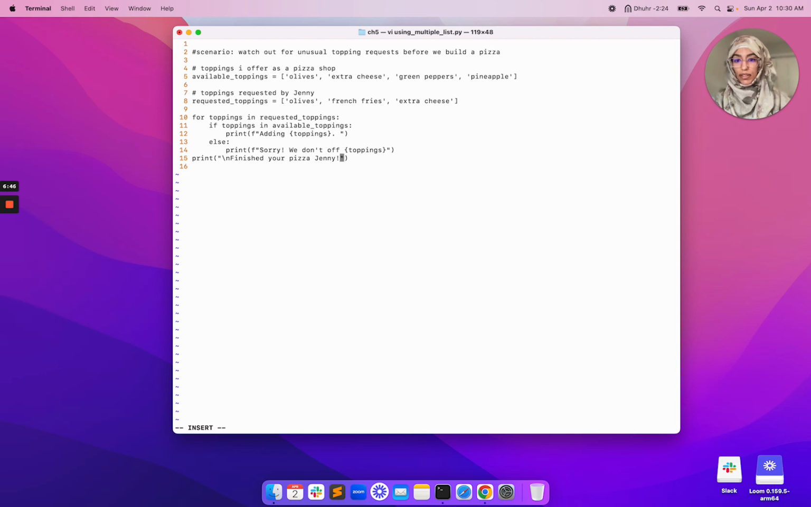And this is where it's actually going to print a line, letting Jenny know, hey, your pizza is done. So let's revisit this one more time and see what it's doing here. What we want to do is use multiple lists, and the way we are using multiple lists is to solve for this scenario.